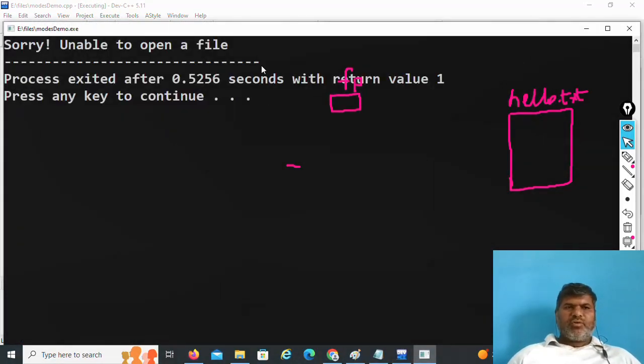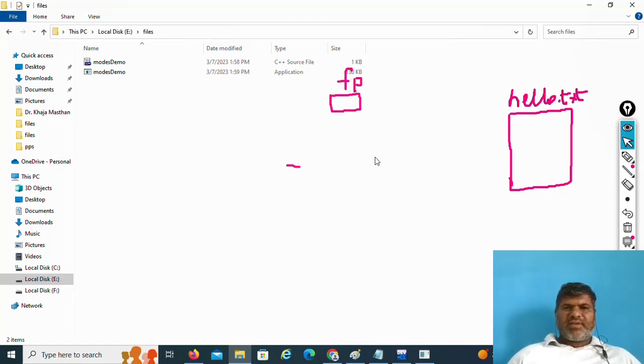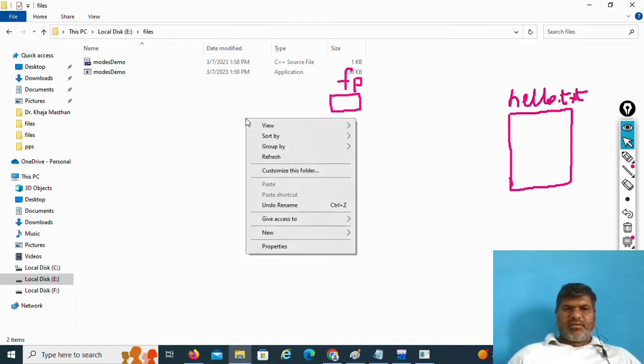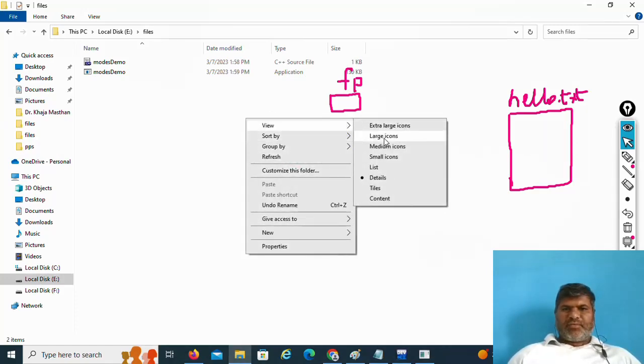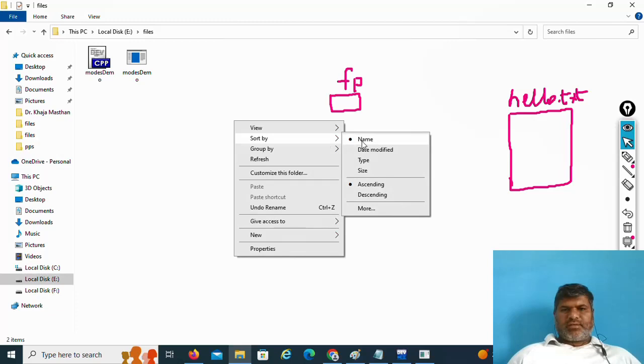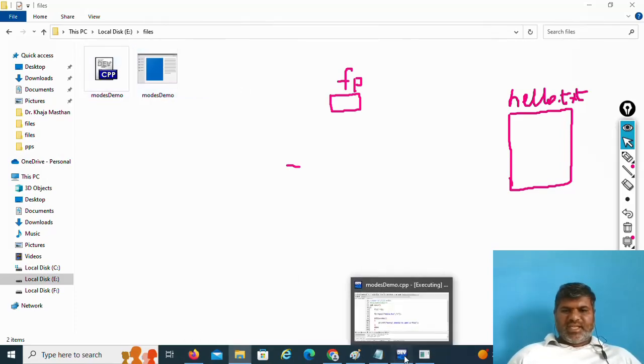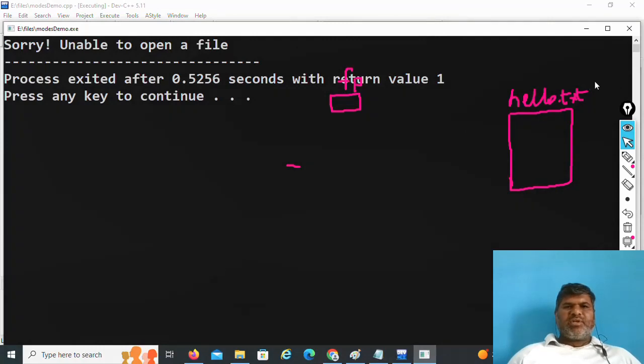Sorry, unable to open a file. Why? What is the reason for being unable to open the file? Because in this directory hello.txt is not available. Now let me view with large icons. Here we have the C file and this is the executable file. So in this directory we now have only two files. That is the reason it displayed the message: sorry, unable to open a file.